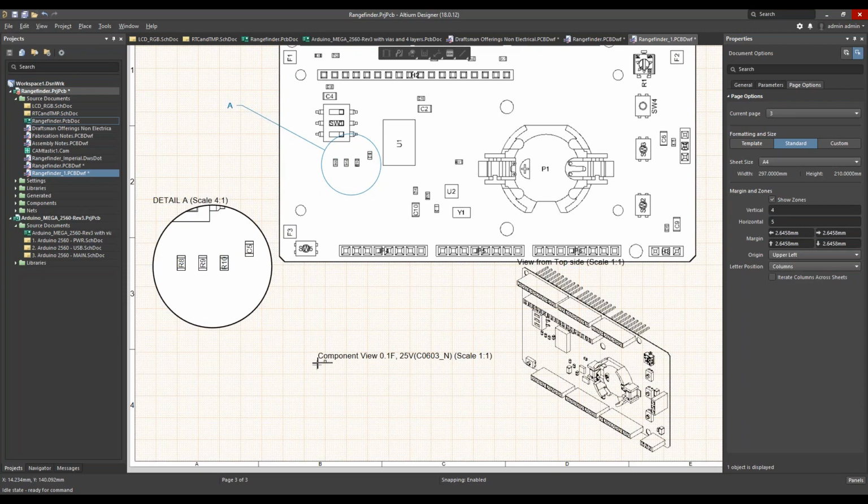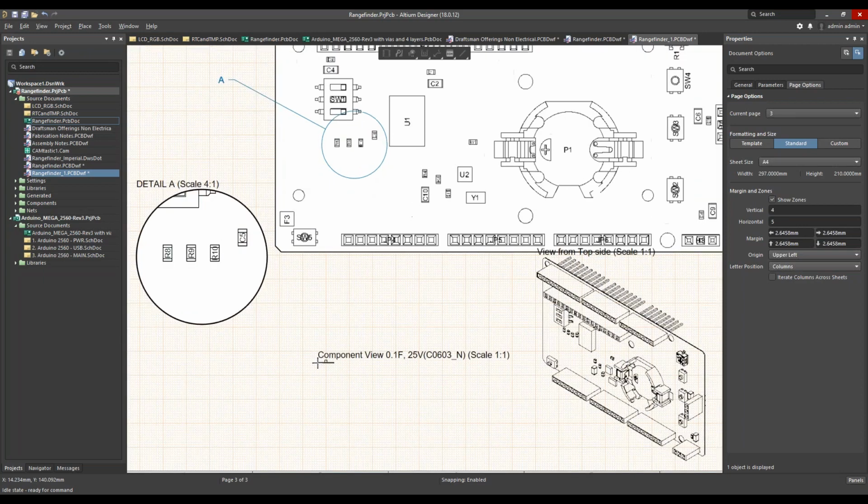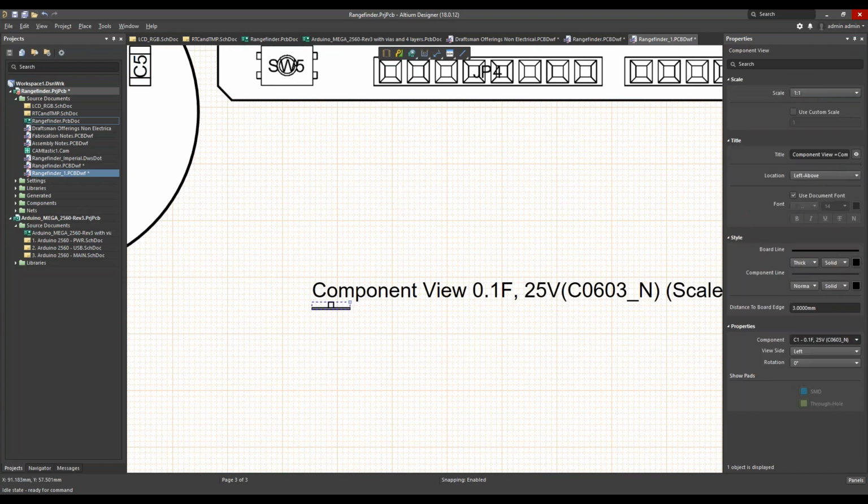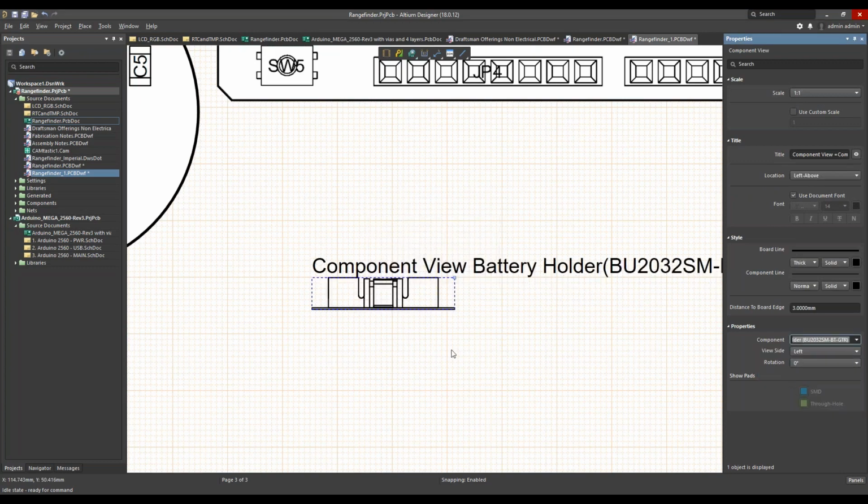Now, right now it looks like it's just nothing more than a big sentence, but if I zoom in, you can see over here it's the side view of the C1 capacitor, because that's the first in the list. But let's say I want to actually show my battery holder here, which is P1. So I'm going to get that in here. And so now it's showing me P1.